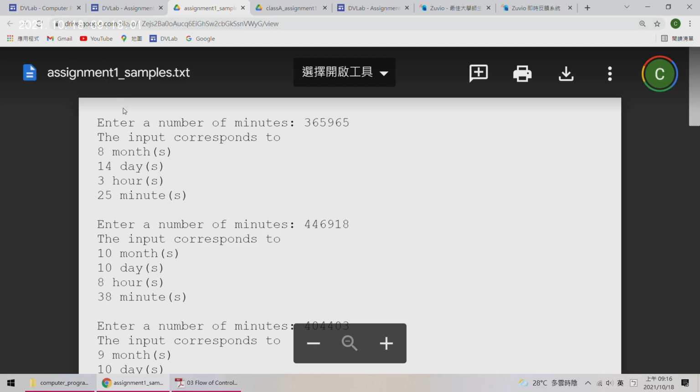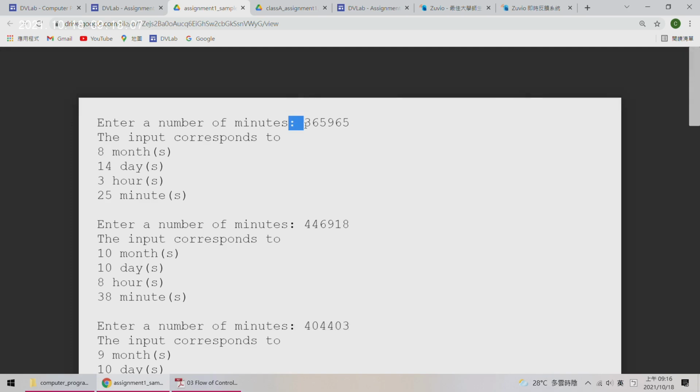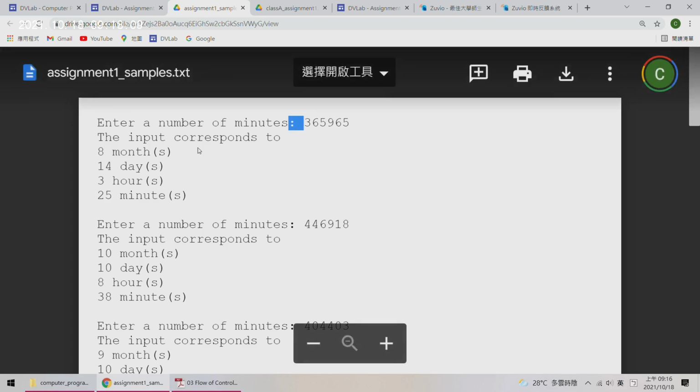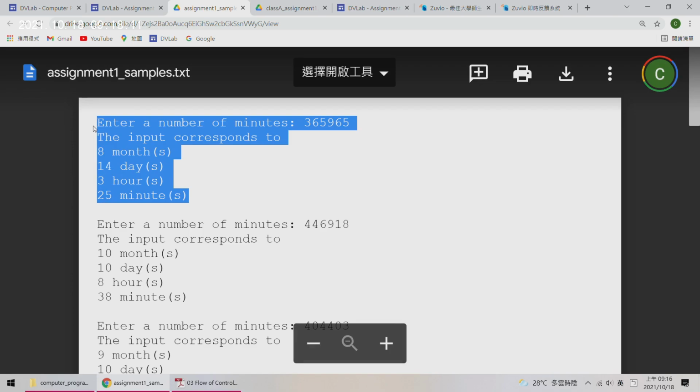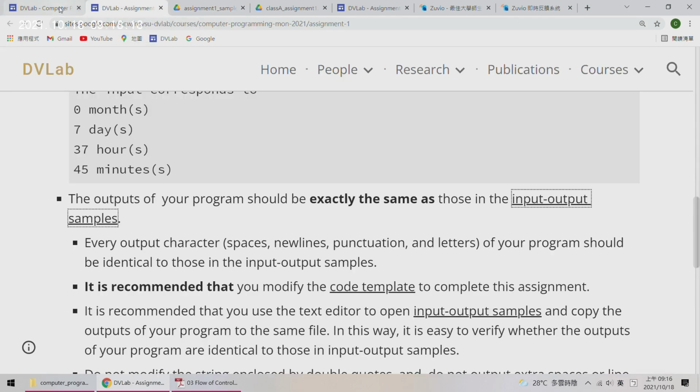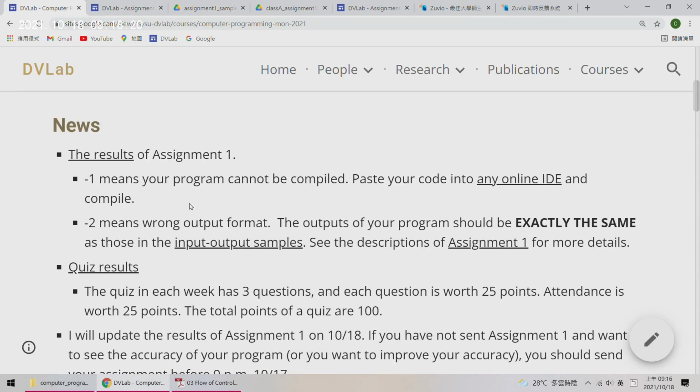So every letter or space or punctuation should be identical to this example. So if your output is wrong, then you should see the descriptions of assignment 1.